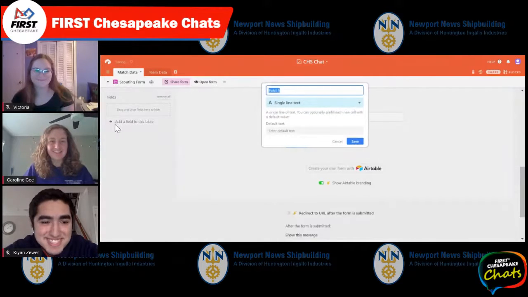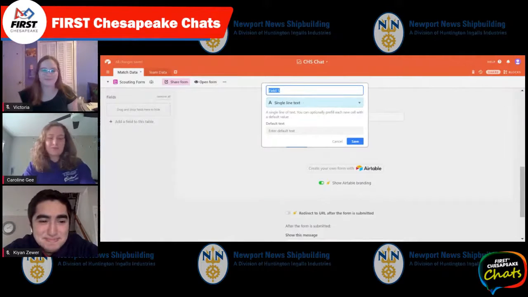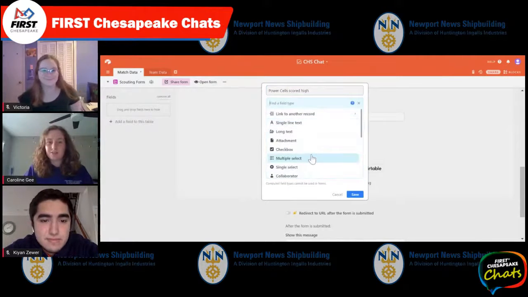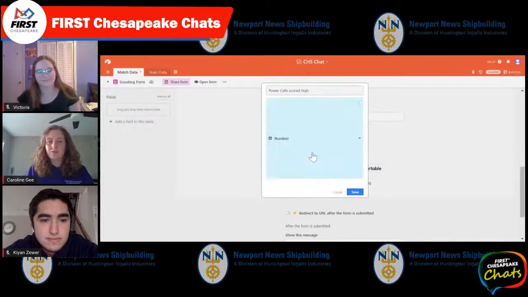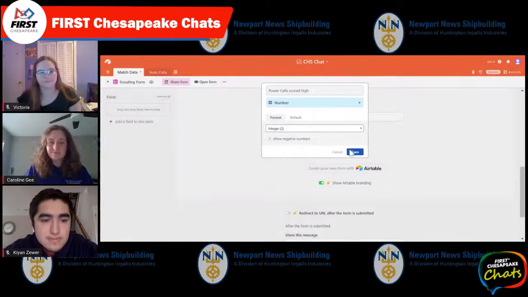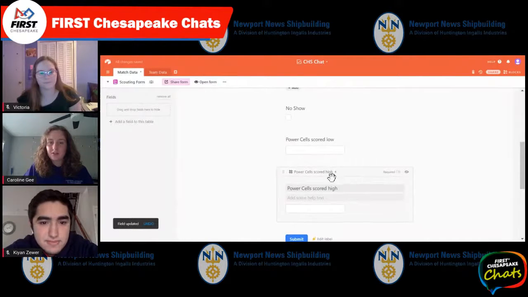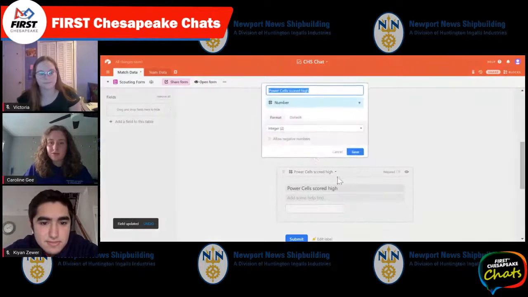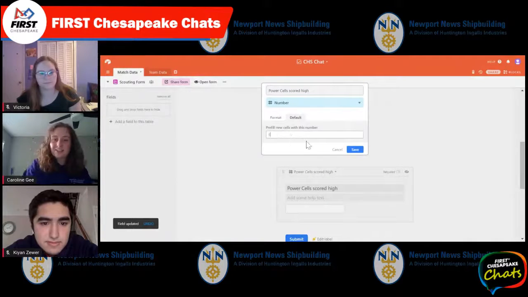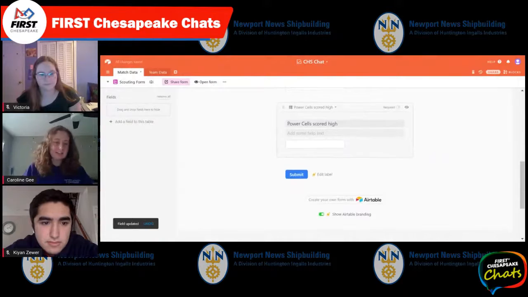So we're going to do another field of a similar type for power cells scored high. So this is obviously going based off of what a form might have looked like for the 2020 game. Whoops, I did not put a default there. So it's important to remember your default. Otherwise, you're going to have not clean data.